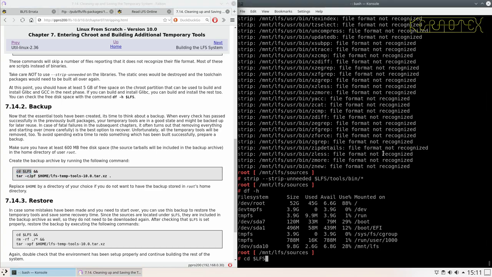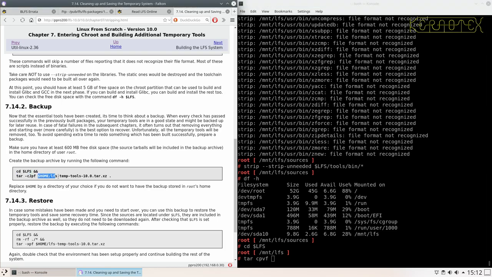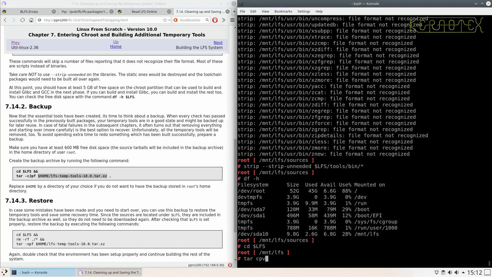So I'll do this bit first to cd to the LFS, and then I'm going to just think about the commands I'm going to do. So I want to do tar first of all, create a file. In fact, I'll use the p for permissions, v for verbose, and f for the file name. That is going to be the file name, but we're not going to send it to the file, we're going to send it directly to xz. So I'm going to tar everything in this directory and pipe it to xz.